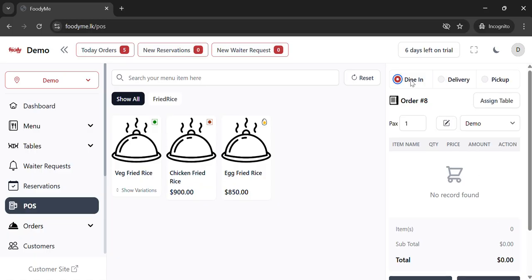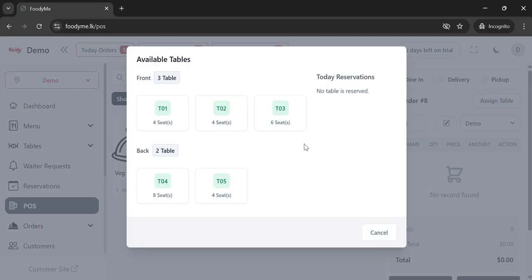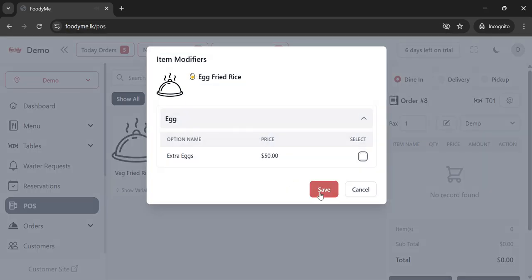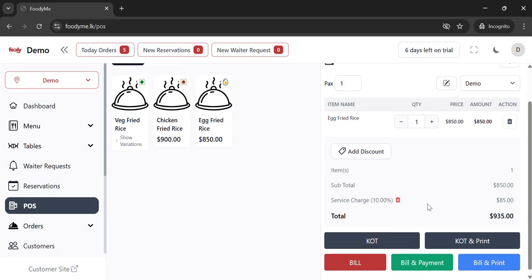First, let's put an invoice using dine-in. Now, I'm assigning a table where the customer came and sat. The table number is T01. Now, assume that the customer is asking for an egg fried rice. I am entering the egg fried rice in the invoice.